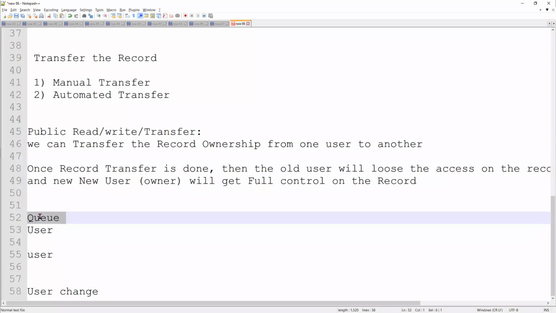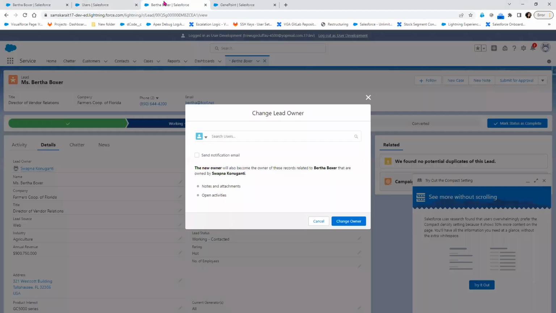What is the new thing that lead and case have? Queue. Queue is linked with the public read write transfer. While transferring the lead or case record owner, we can transfer to either a user or a queue. User is given by Salesforce by default for all the other objects. Queue you can see especially for lead and case; you cannot see the queue option in a different object.